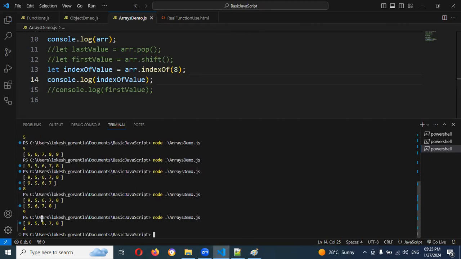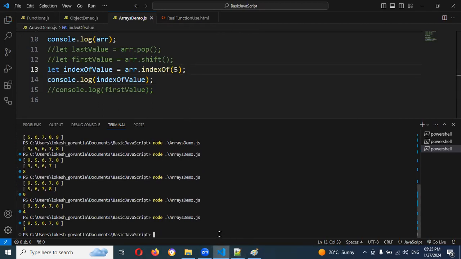Okay, if I provide 5 for the index position, I can see 1 0 and 1.